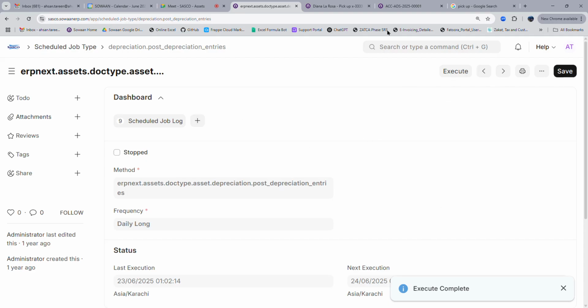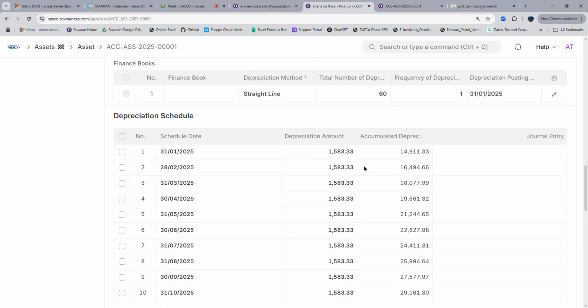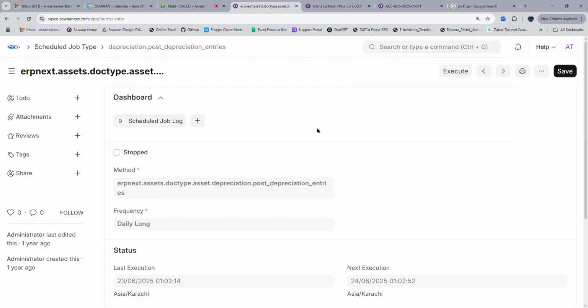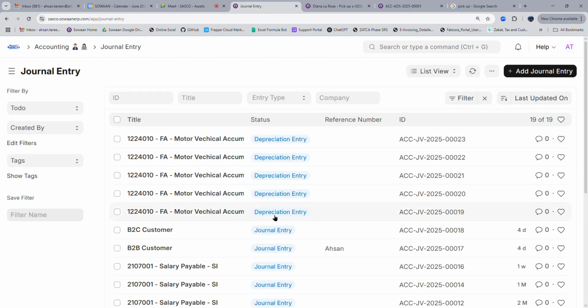You see, I push the job, and if I go back to my asset, or even first to the general entry, the system has thrown the JVs just now. You see, the system has thrown the JVs for depreciation. You see the depreciation entries, 5 depreciation entries automatically just now by pushing the job, which I pushed manually to show you. It will run automatically each night for each asset, and as per schedule, the system will throw all depreciation entries automatically.